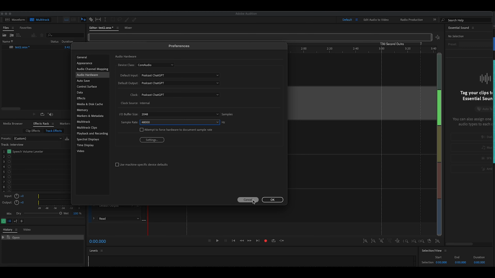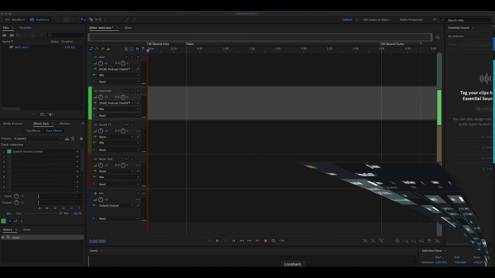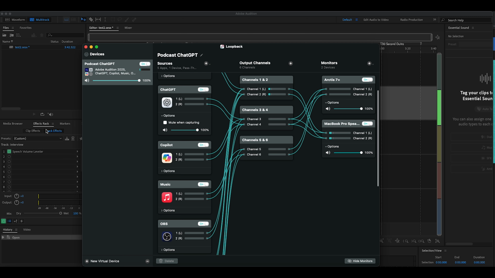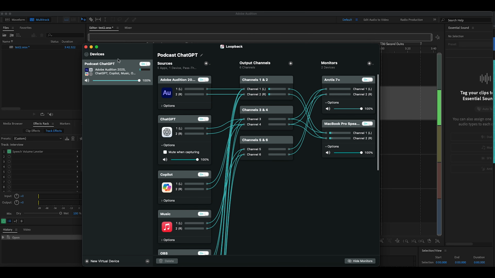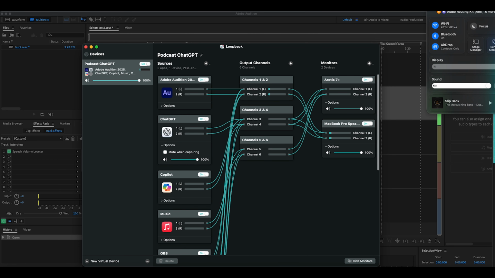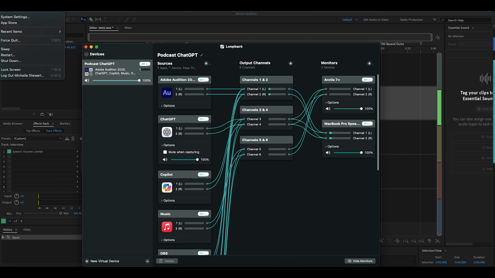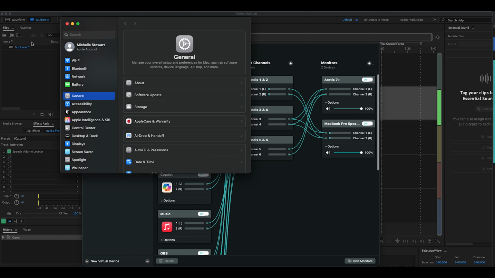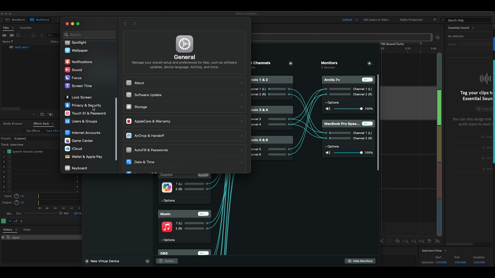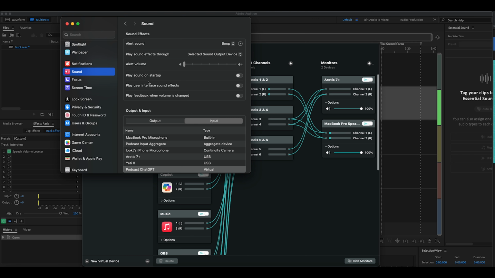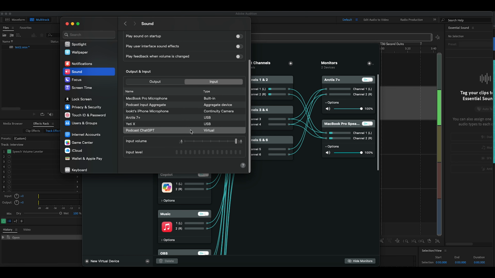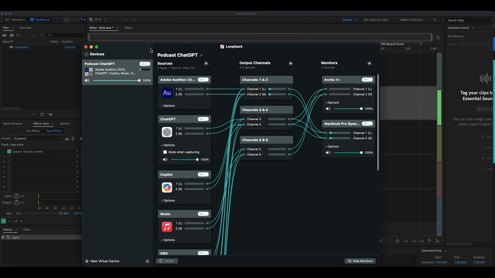So once you get Loopback set up, then whatever recording device you have, you can just use this virtual device, and it will be a choice in your sound. So if I went to system settings and I went to sound, it's right there, and you see it's virtual. So it's super awesome. Anyway, I just wanted to show you this tutorial really quick.